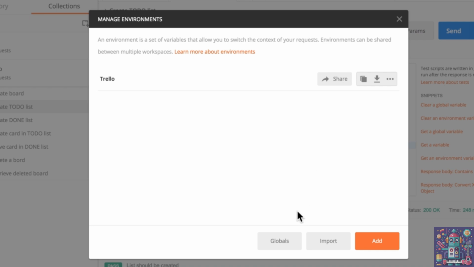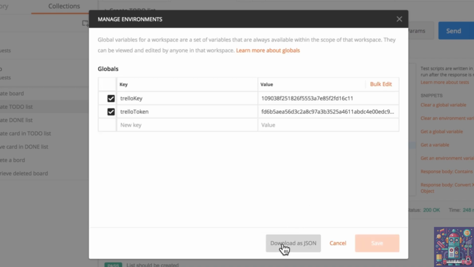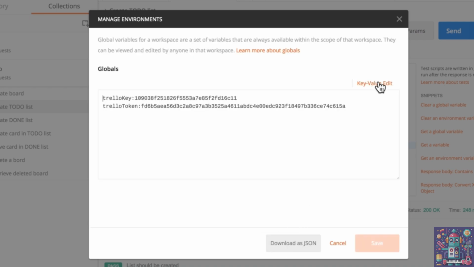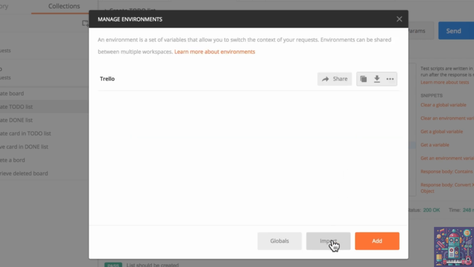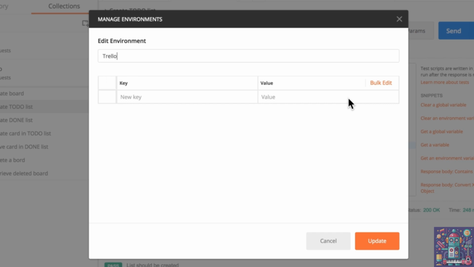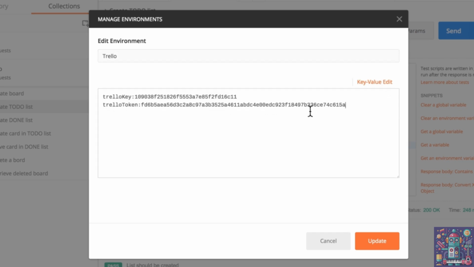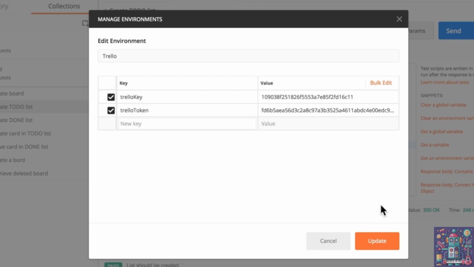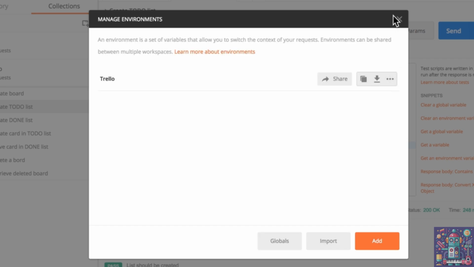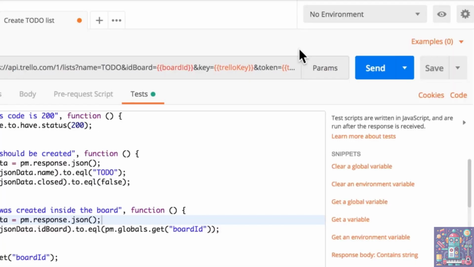I have the possibility of going back to globals. I'm going to bulk edit this, select all, copy. Then I can switch it back, cancel. And I'm going to edit this environment now, bulk edit. Now we have back the same lines, the same values that we had in the global variables as well. Okay, so what has changed now?